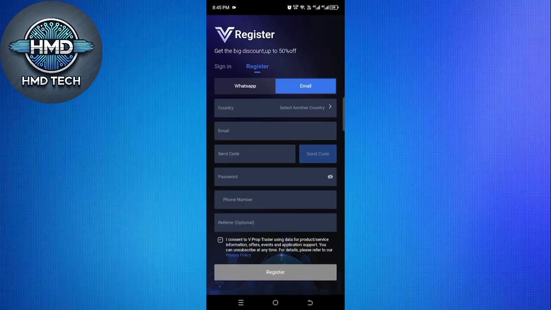Once the installation is complete, open the app, and on the home screen, you'll see the option to register. Tap on this button to begin the account creation process.